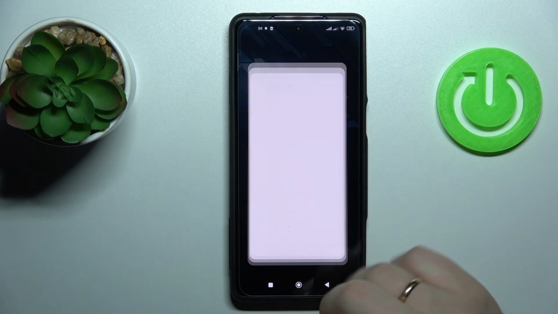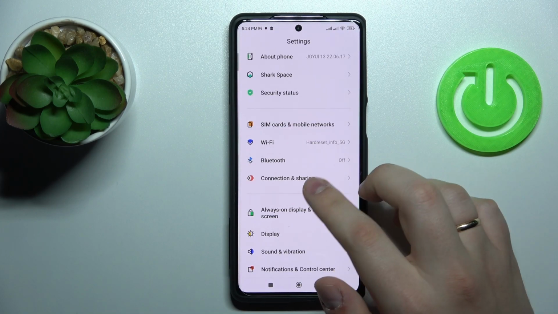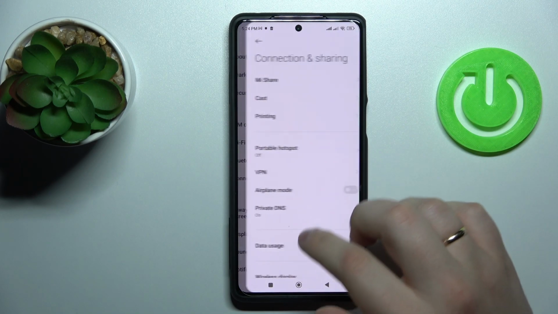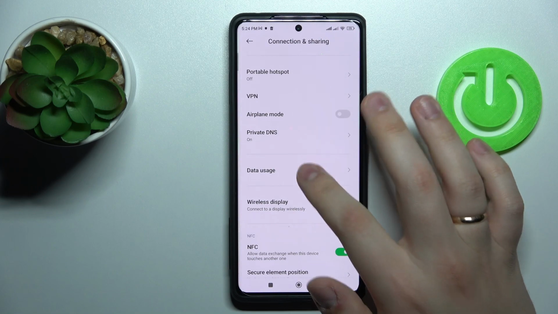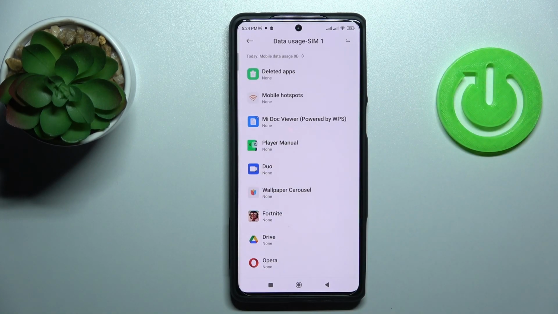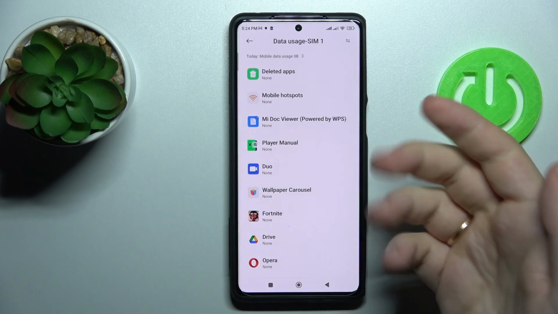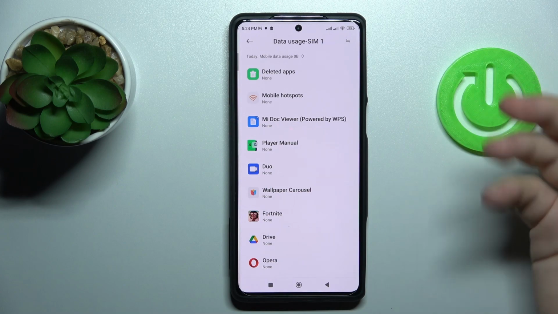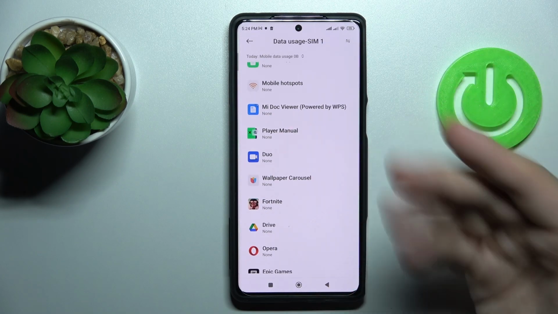So first of all, open up the settings. At the settings you want to enter the connection and sharing category. In here open the data usage section, and here you'll have the detailed breakdown of how much mobile or cellular data you have used in particular, and how much data has been used by any particular application.